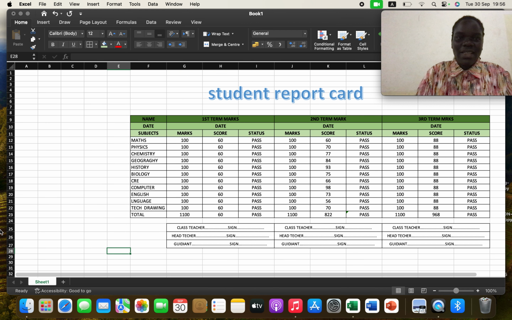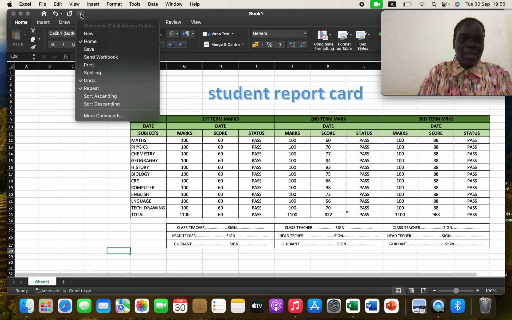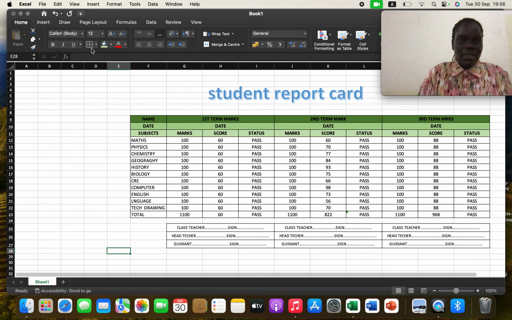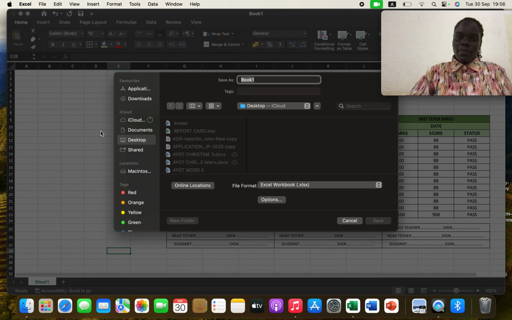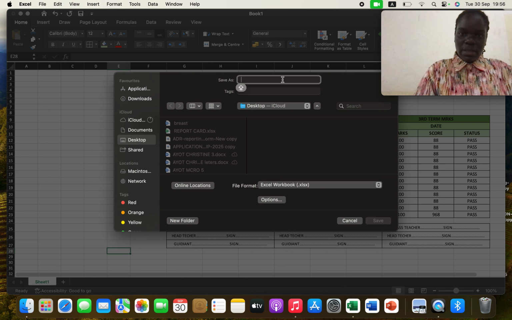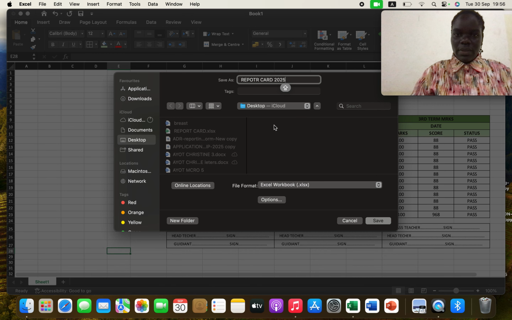But before we do that, let's save this document where we can get it any time that we'd like to use it. So I can save this document, but I want to check. So it's going to be on my desktop, and I'm going to save it as report card 2025. So this is my document. The location is desktop, and then I save.